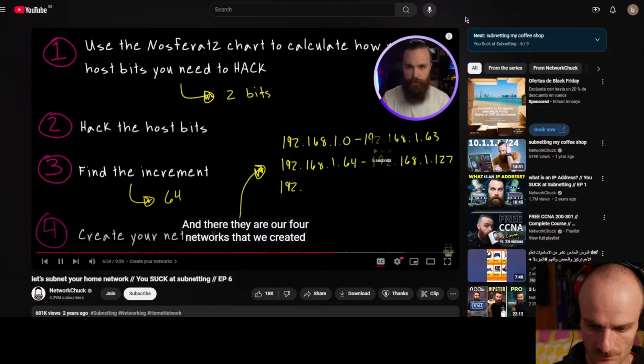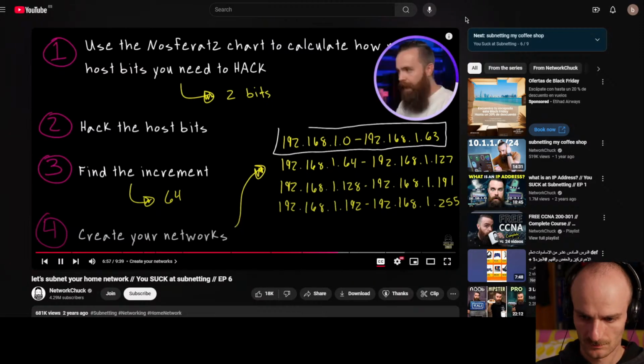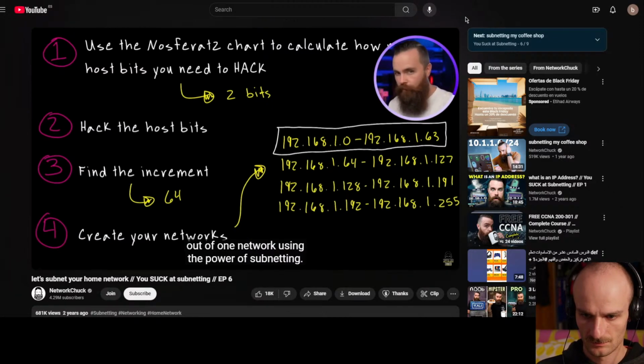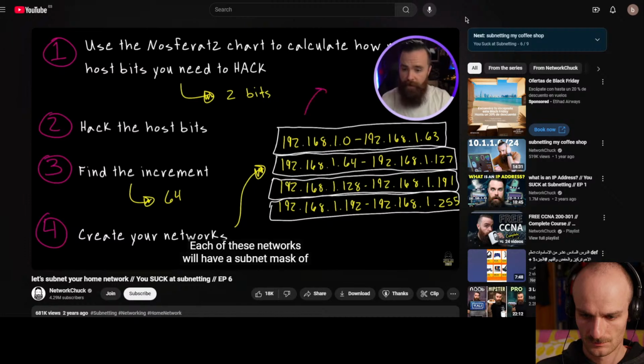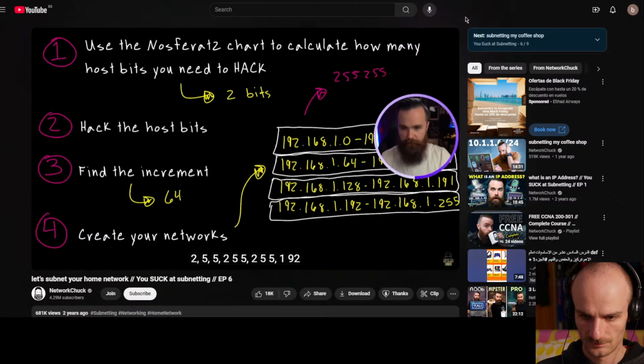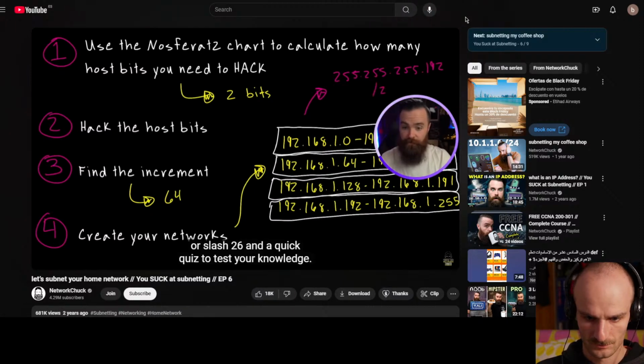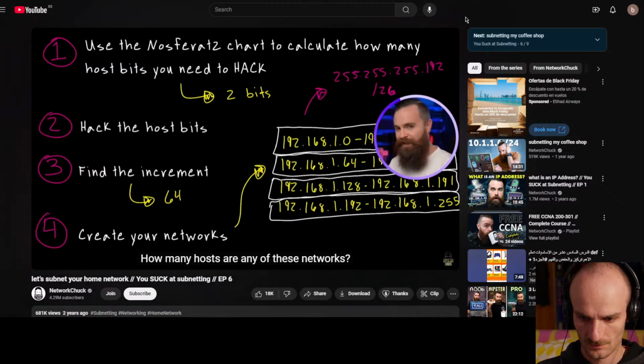Actually, pause the video. Your networks that we created out of 1 network using the power of subnetting. Each of these networks will have a subnet mask of 255.255.255.192 or /26. And a quick quiz to test your knowledge. How many hosts are in each of these networks?